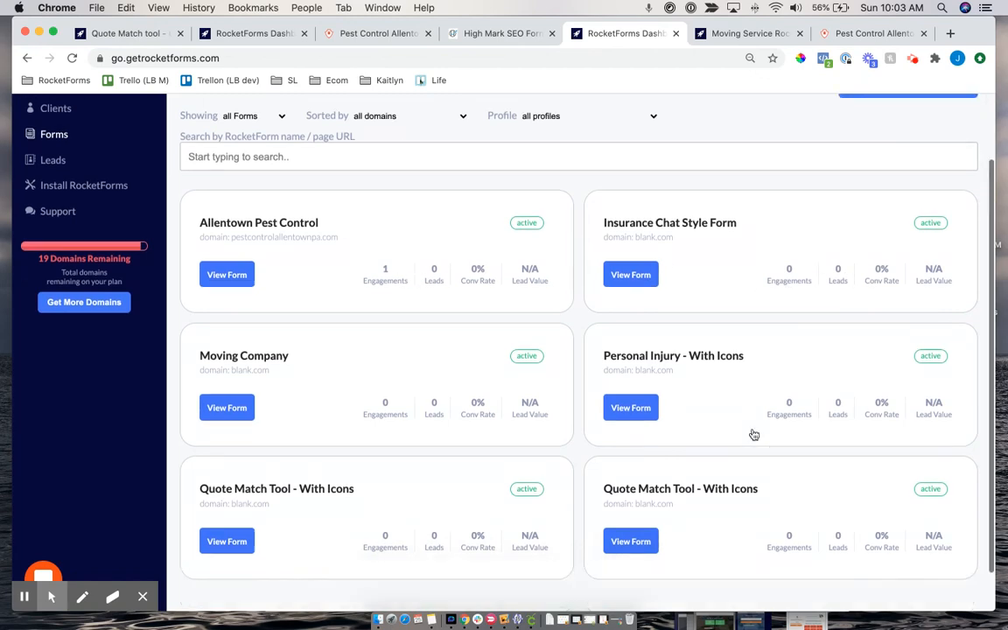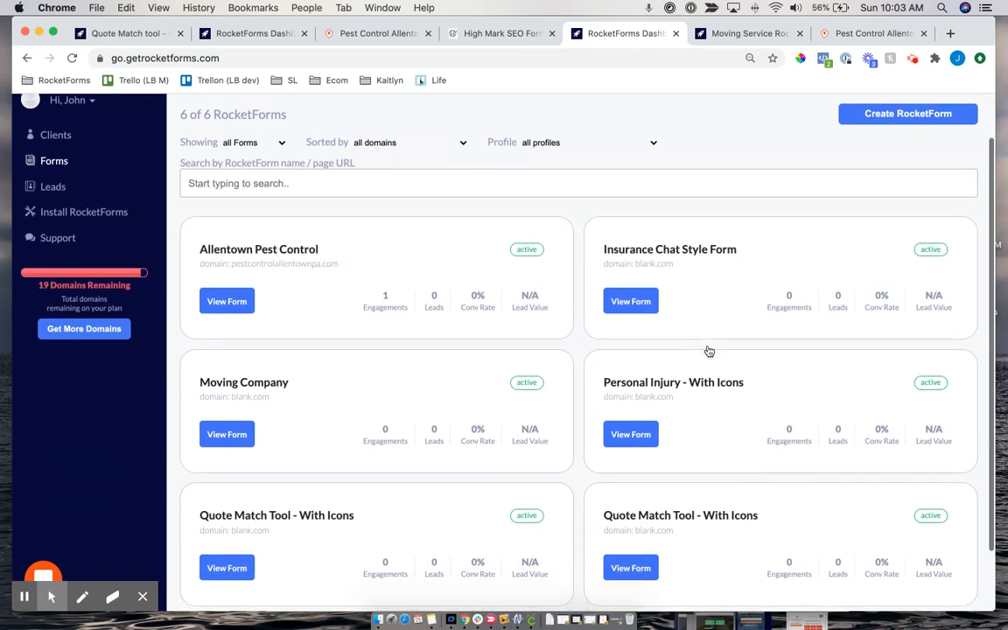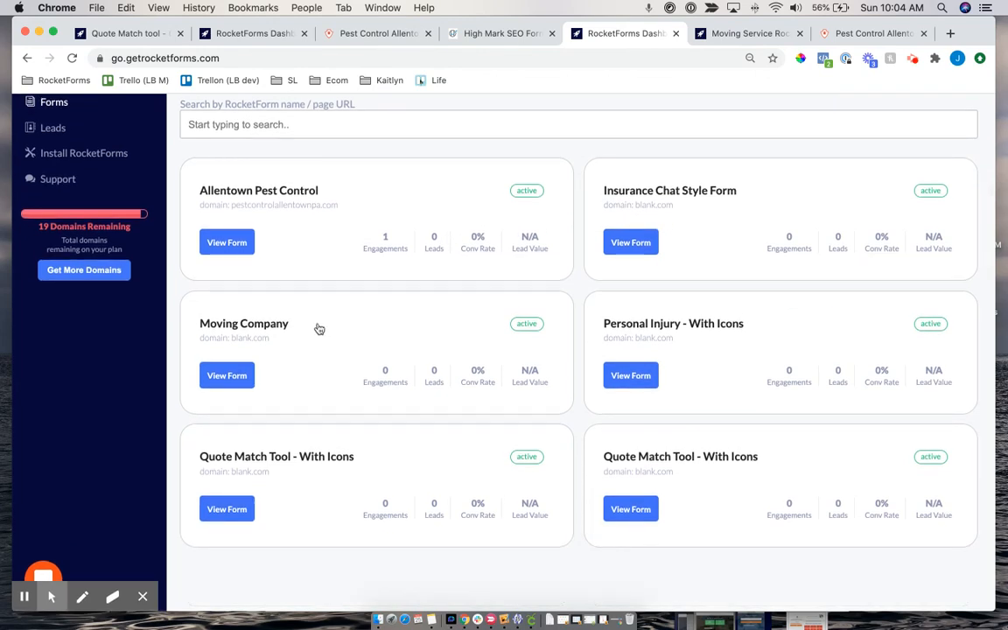You'll see that the numbers are pretty much at 0 for all of these because these are actually not forms that are running on a site. These are just example forms that I set up. I don't want to go into a client's account and show their forms because of privacy reasons. I don't feel like that's right. So I'm just going to use examples that I have set up.